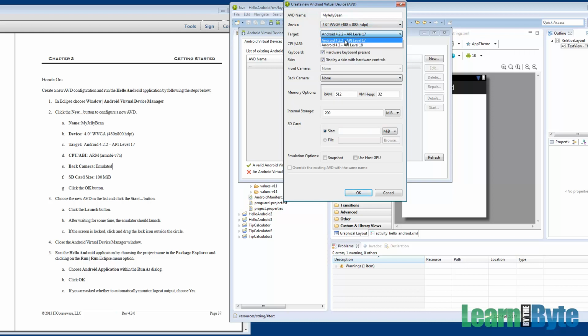Target, which API? I'm going with 17. That's the one that I know everything's been tested on. So we'll say API level 17. And then any other things, we already have the right ARM installed. We're going to use our hardware keyboard. It's going to be a lot easier than using the soft keyboard on the emulator, so I'm good with that checkbox. What else here?